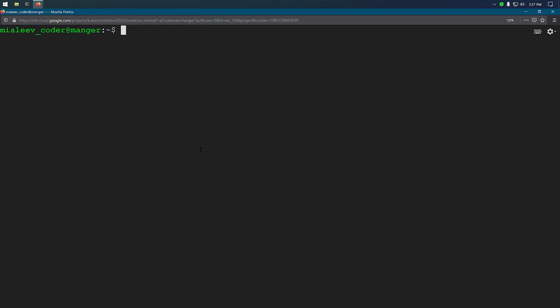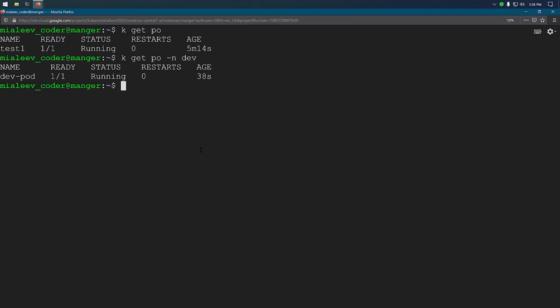Now let's create a pod under each namespace, dev and testing. Now if we check for the pods, we can see only the test one pod, but we don't see the dev pod and the testing pod. To see those pods, we have to give a specific attribute at the end of this command, and it's -n followed by the namespace name. Now I can see the pod running in the dev namespace, and same if I give testing, I can see the pod running under the testing namespace.